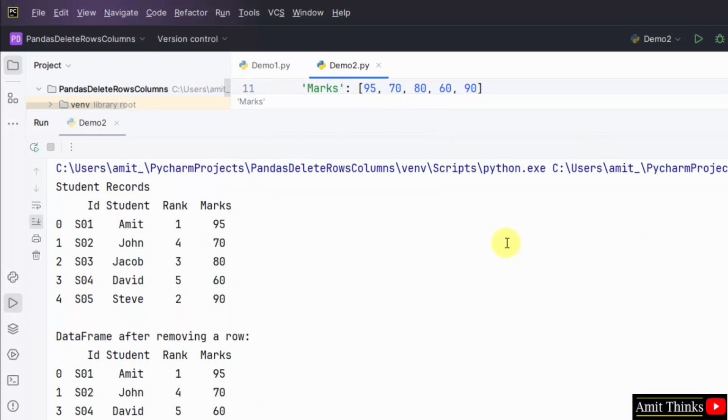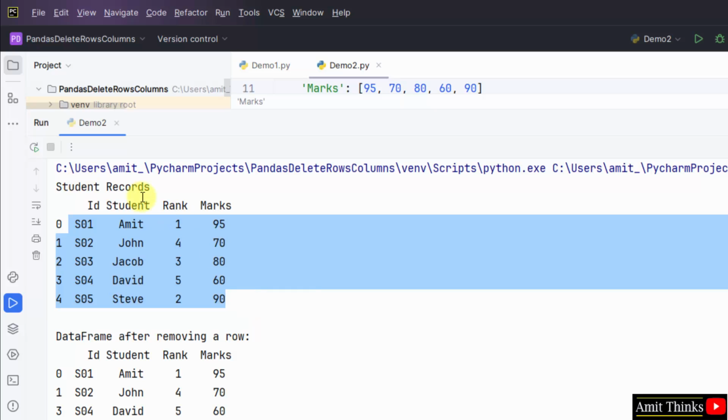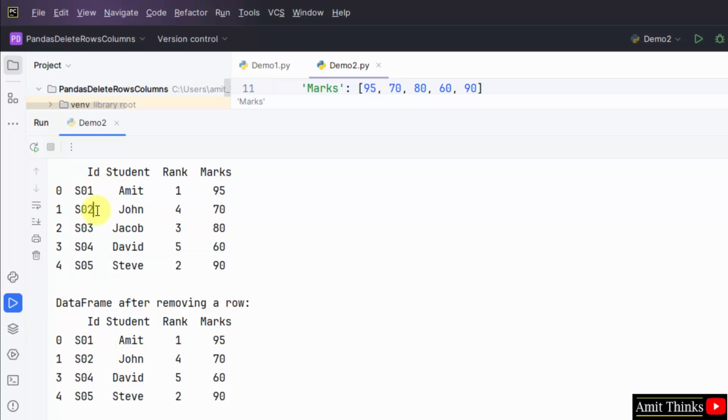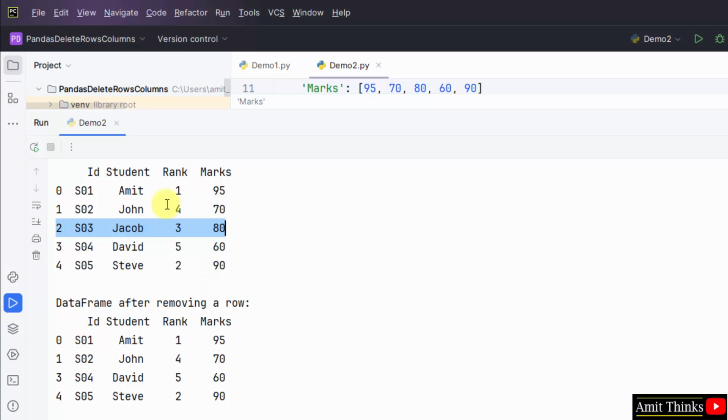Here I told you I was having 5 row records and 4 columns. I have removed the second index, that is the third position, 1, 2, 3. I have removed the Jacob one from here. You can see student Jacob's record removed.